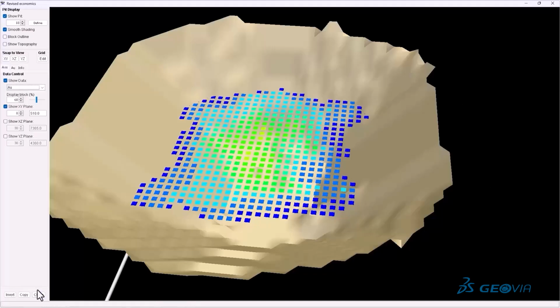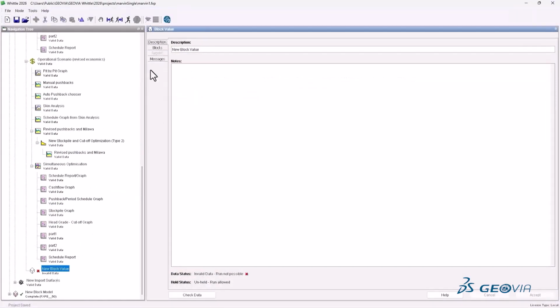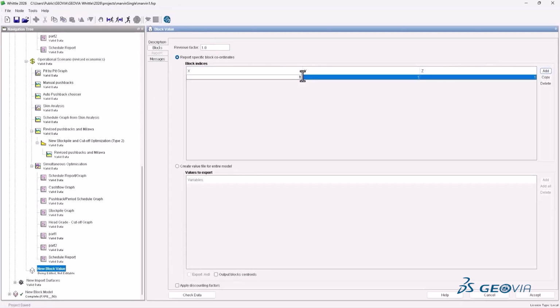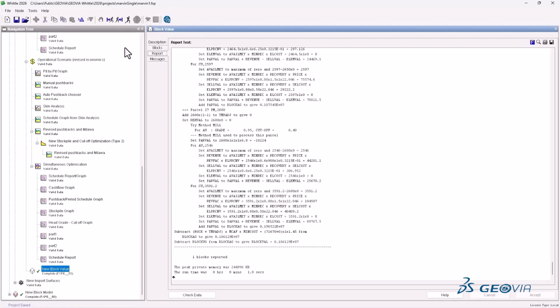Knowing that now, we can close our 3D visualizer, go back to our new block value calculation node, go to blocks, and go to add. And we will add 25, 35, 8. You could add multiple if you want to see and compare different blocks, but for the purpose of this demonstration, we'll just do one. We will run this node. It runs very quickly because it's really just looking at that one block. And we'll go to the report tab.